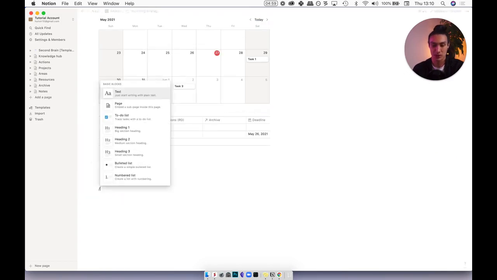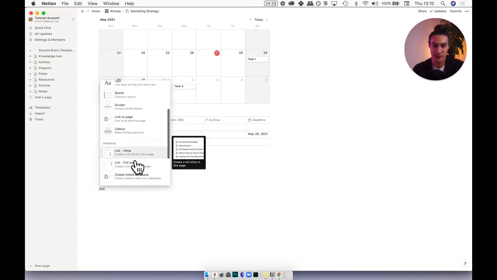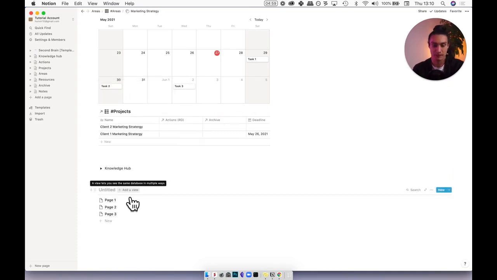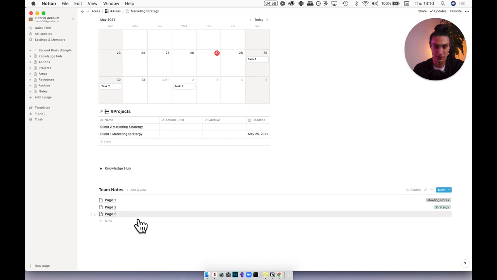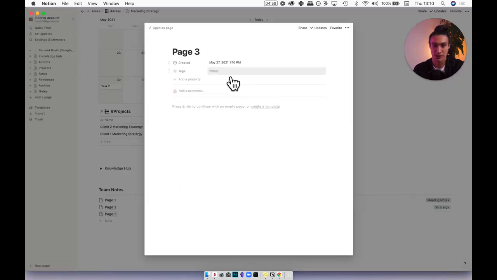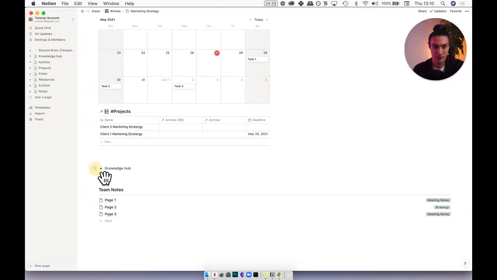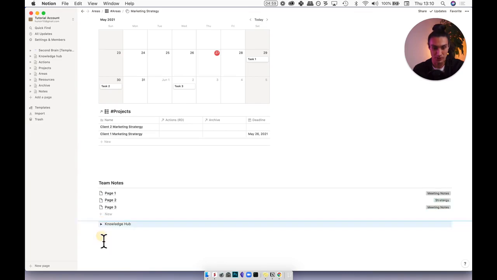Then press / list, scroll down a little bit, and I get an inline list database. This is called team notes, and maybe I want to give it some tags, so I'll press this is meeting notes in the tags. Maybe this one is to do with strategy, and note number 3 can also be a meeting note. I'll move the Knowledge Hub right to the bottom.